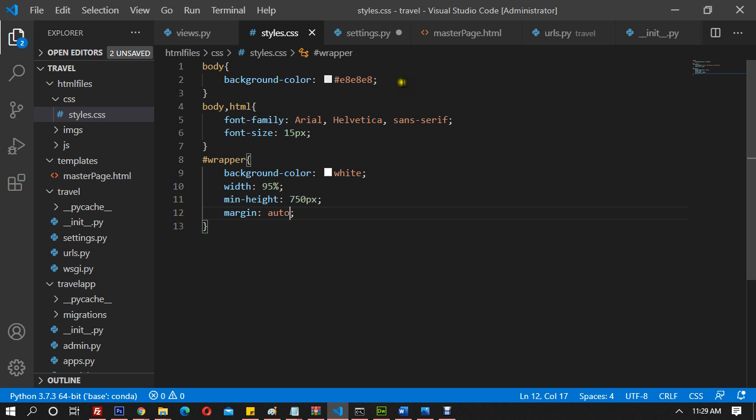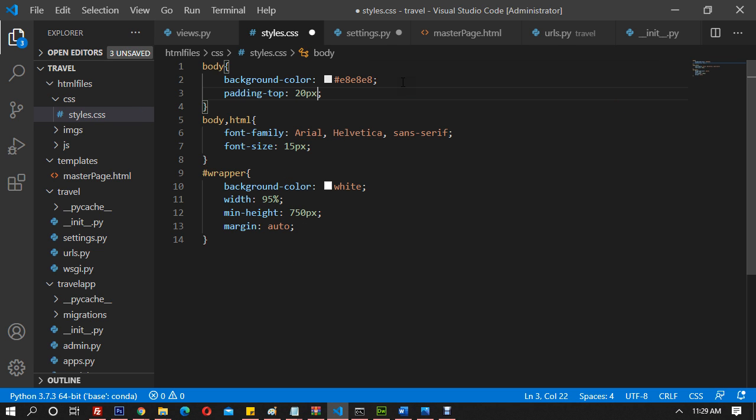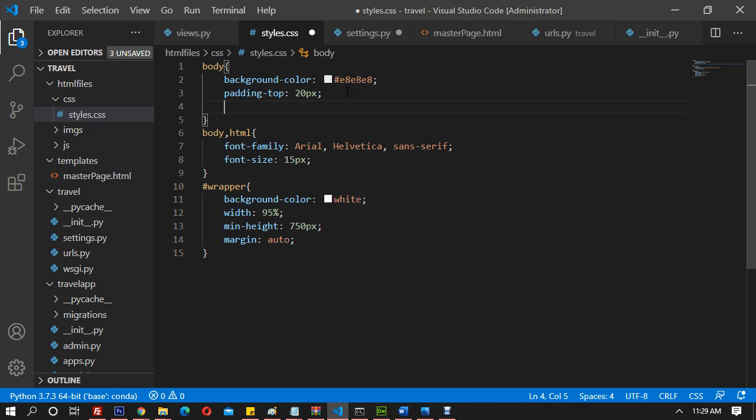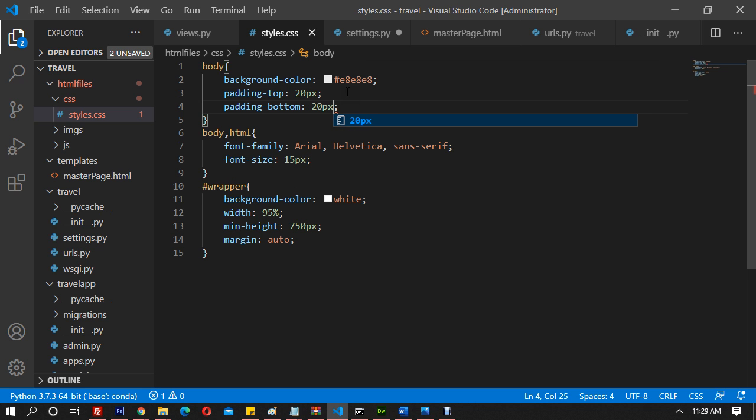So if you want to increase some space from the top side and some space from the bottom side, you go in the body and say padding top. For example, I want 20 pixels padding from the top. And the moment you give it, now you can see that there is 20 pixels padding from the top, and if you want the same padding from the bottom, we can say padding bottom. So that is again going to be 20 pixels.